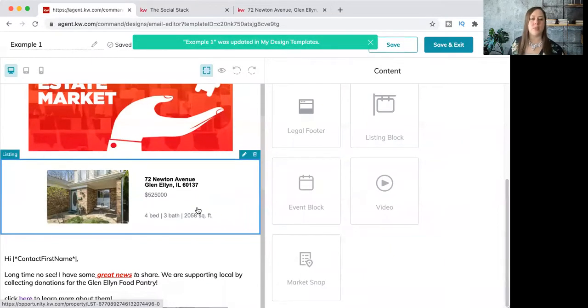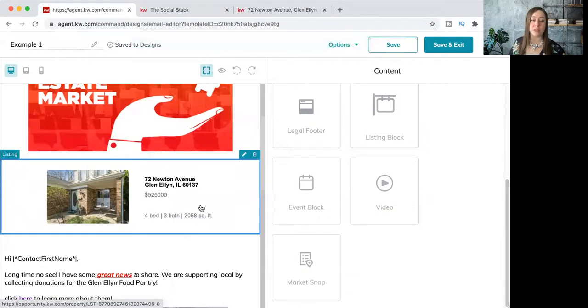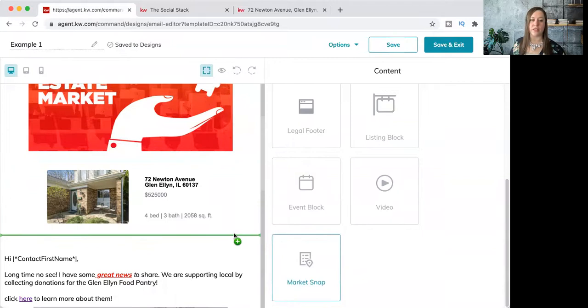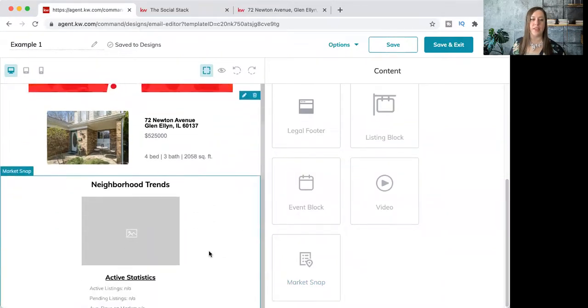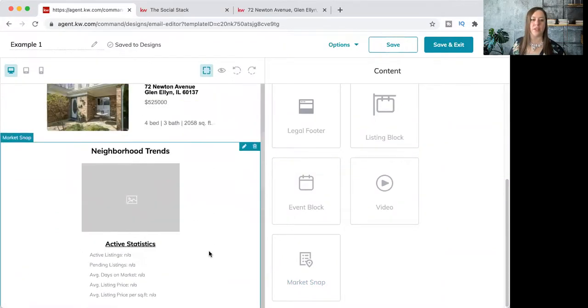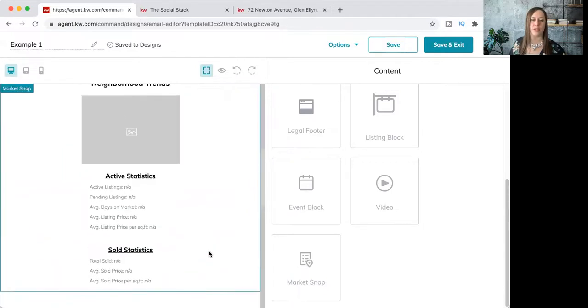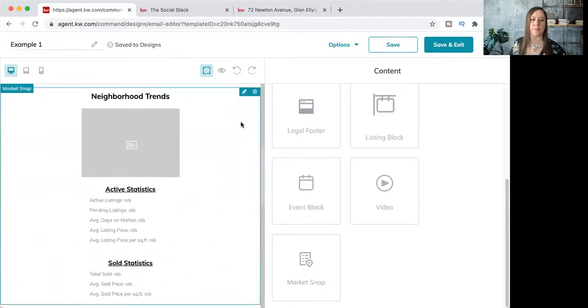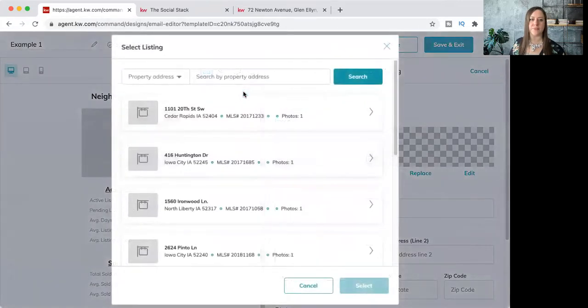Now let's say you want to take that one step further and you want to provide some information about the neighborhood that that property's in. The last widget we have is called the Market Snap. If you scroll all the way down there, again, I'm just going to click and drag over, let it go where I want it to populate. And you can see we have another little grouping of information that's popped over there. So we're going to hit our pencil to edit.